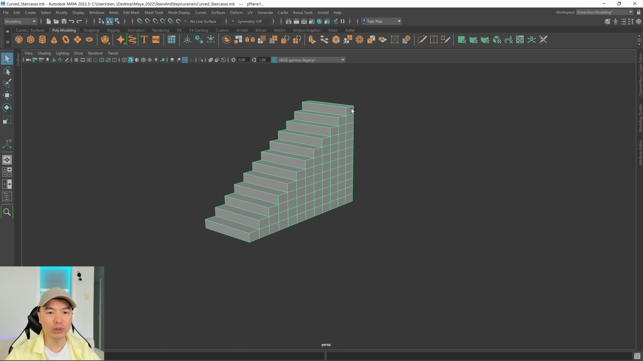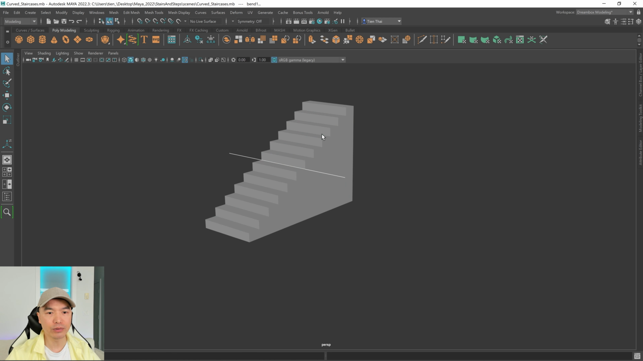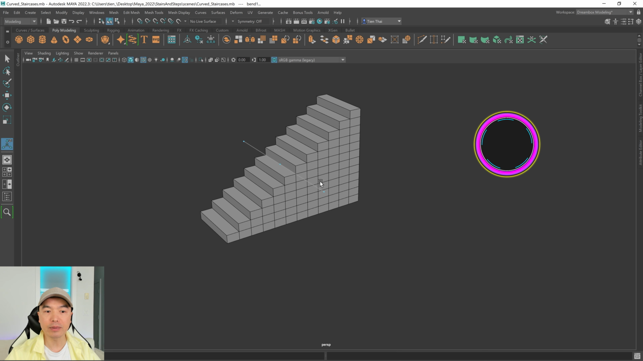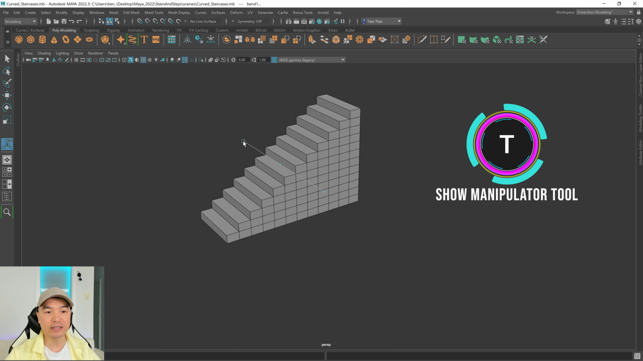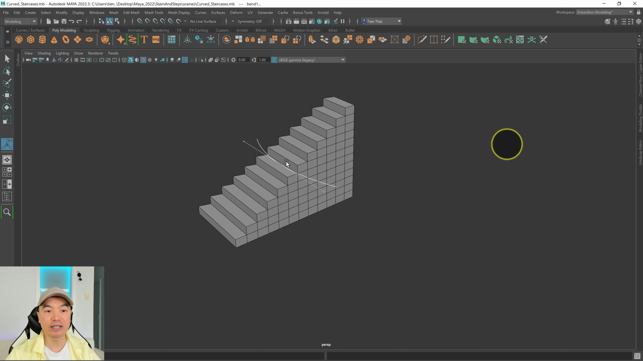So let's go into object mode. We want to select our mesh, and we're going to go up to the deform tab. Down here, you'll see nonlinear. Here's where you'll find your bend deformer. Right now, you can see the bend deformer handle is going this way. If I want to quickly check which way this is bending, I can press T on the keyboard. That'll bring up the bend handle controls, and I can click and hold on one of these circles and bend it. You can see it's the incorrect way.